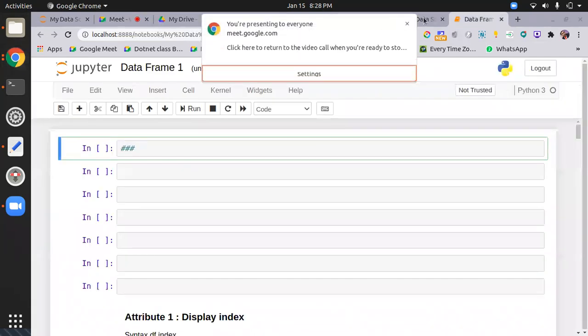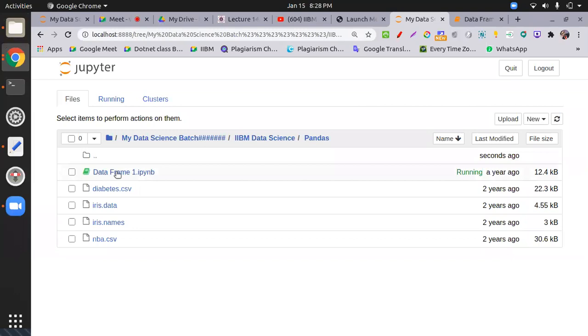All right, and you have this kind of directory. This is my file, data frame 1.ipynb, and these files are listed over here: diabetic, iris names, CSV, two files for iris, data dot names, and two CSV files.